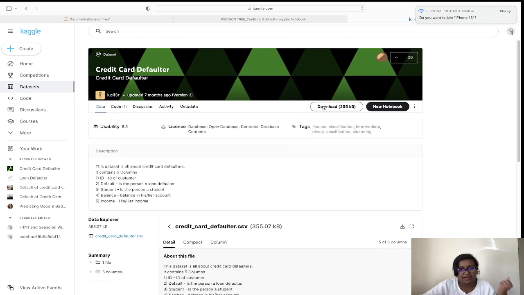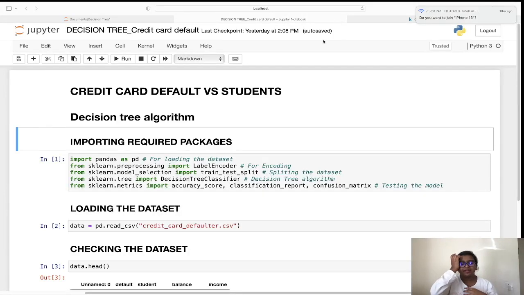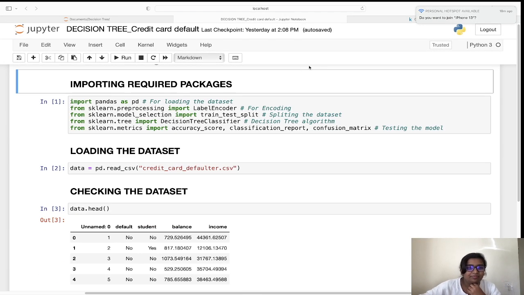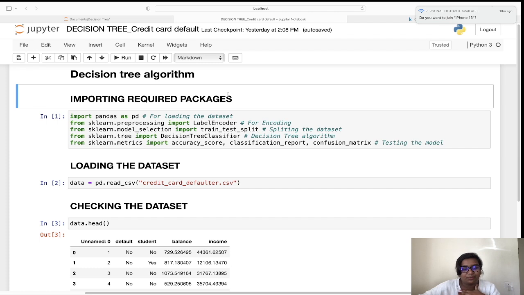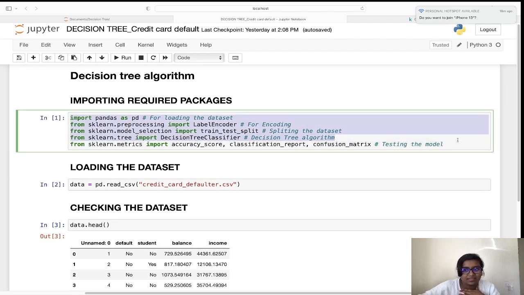You can also go ahead and download and try this problem by yourself, because when it comes to machine learning or anything else, learning by practicing is the best way of learning. Now here's the problem. Whenever we do coding, the first step is to import all the required packages. So these are the required packages.